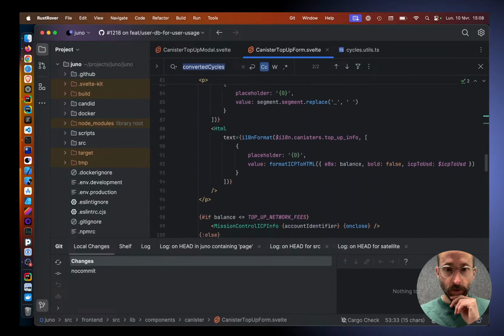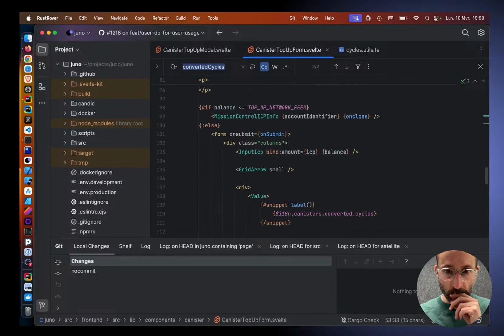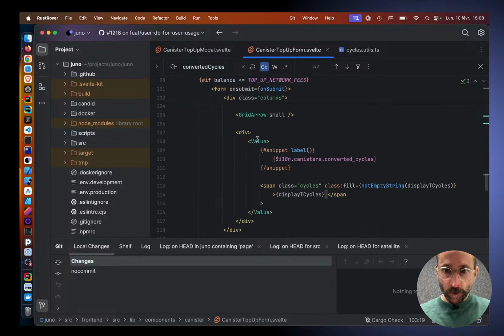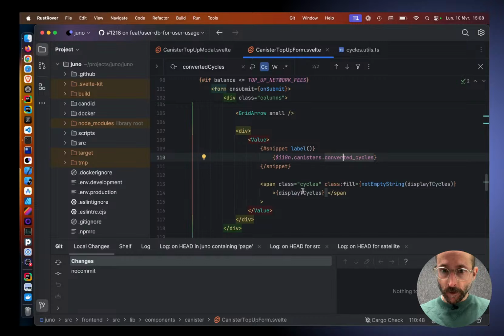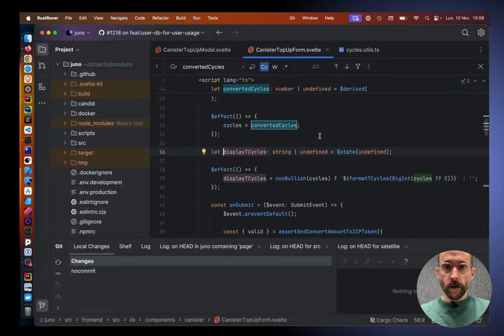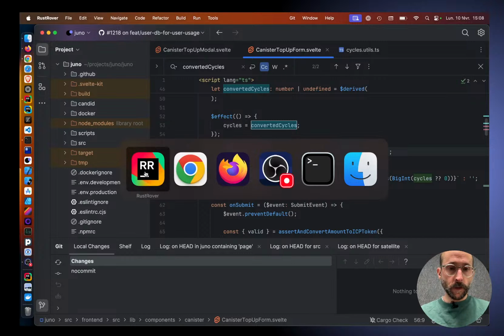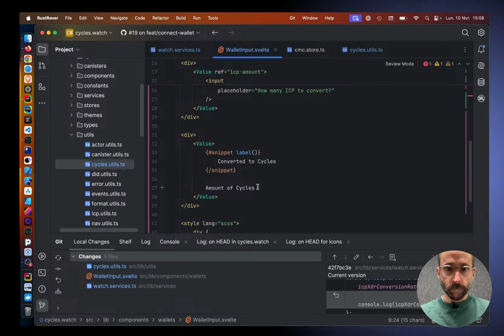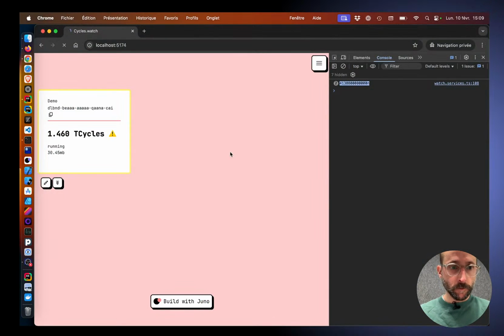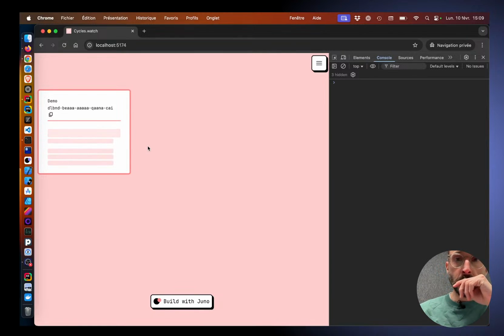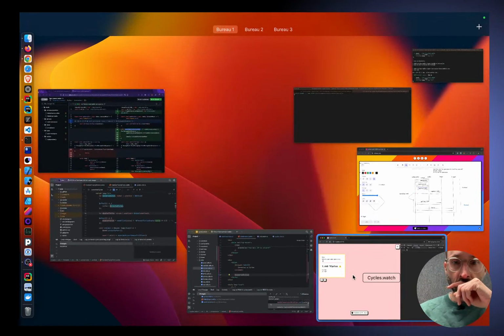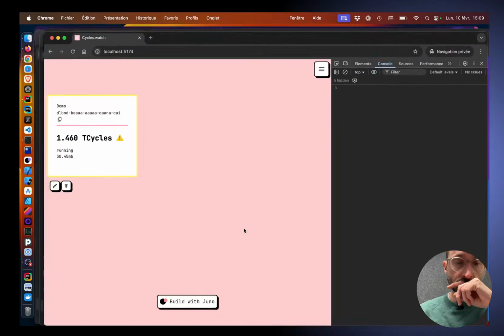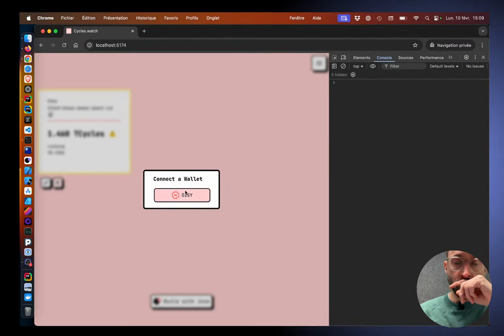Interesting. Do I display that here? So input ICP value converted cycle display. We probably want to display the cycles not as a plain number, because if I do that, I'm probably gonna have some numbers like, I don't know, a large number.